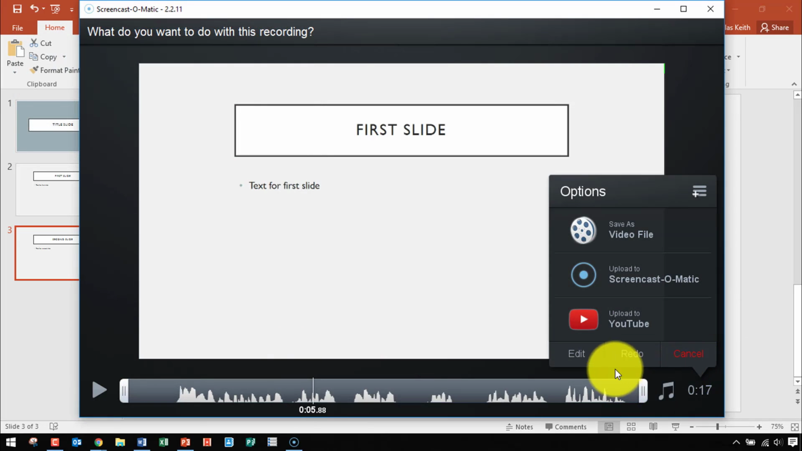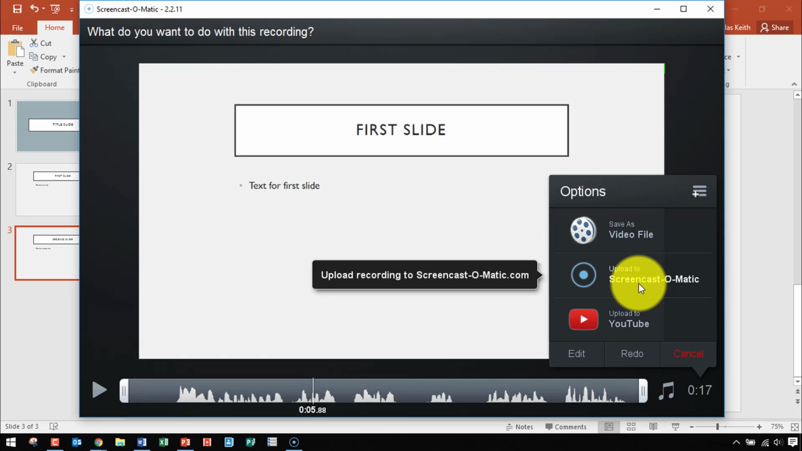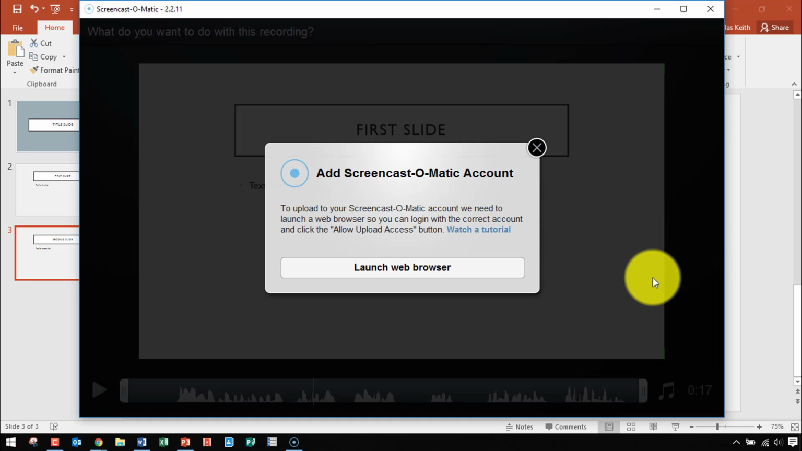And then when I'm done, I'll go up here and I'm going to click on Upload to Screencast-O-Matic. Because what this is going to do is give me a link that I can put in Google Classroom or my LMS so students can come see my video. So I'll click Upload to Screencast-O-Matic.